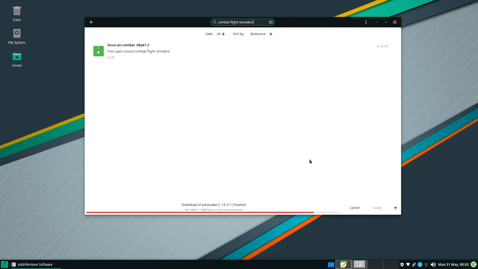I'm using a medium speed internet connection here, nothing real fancy. Download is finished. Now we don't have to do anything, I'm just going to sit here and wait. It will compile Linux Air Combat, link it, and get it ready to run. It's also installing, of course, all the prerequisites and the compiler. Here's the building portion. The compilation is going on right now.